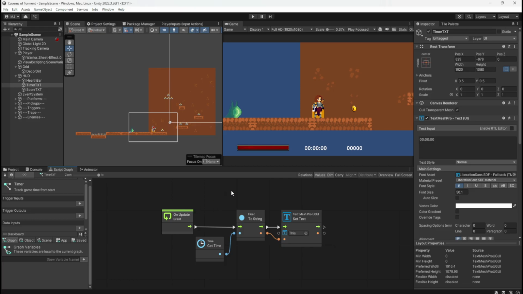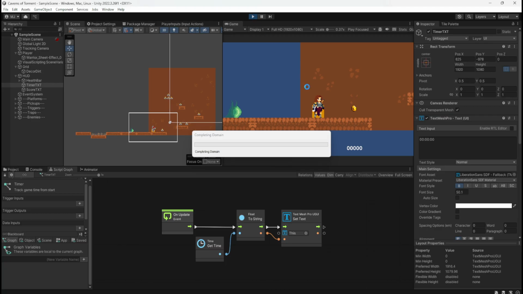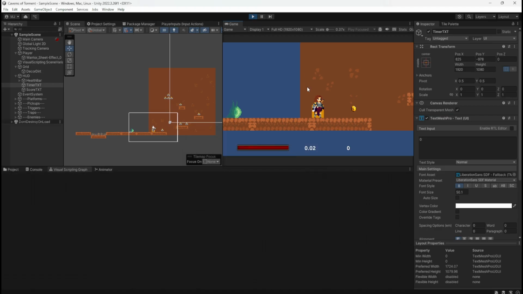So what I want to do is get the time, which is correct here, and I want that to be displayed in that format. Ideally, I want to have 00.